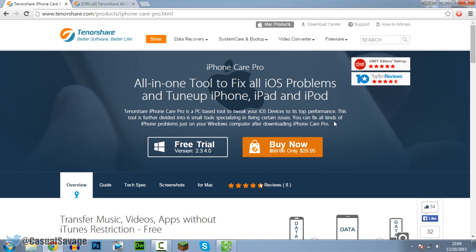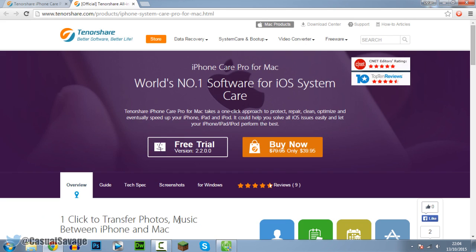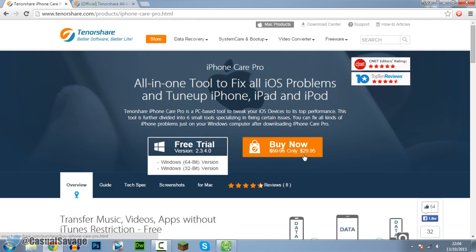So this is the official website of Tenorshare where you can go ahead and purchase the iPhone Care Pro or, of course, run a trial. Now you can see it's available on 64-bit version and 32-bit version. In addition to this, it's also available for Mac as you can see right here. Now for Mac it's actually a bit more expensive. As you can see it's $80. It's currently reduced to $40. Whereas Windows is currently $30 reduced from $60.